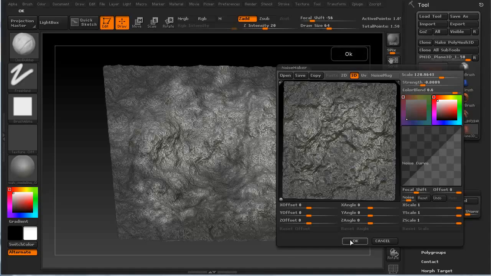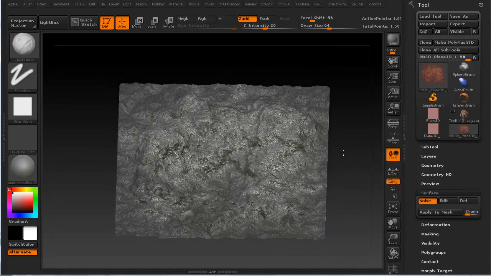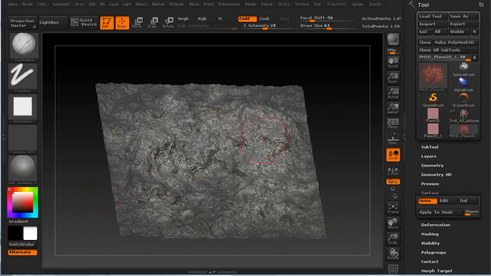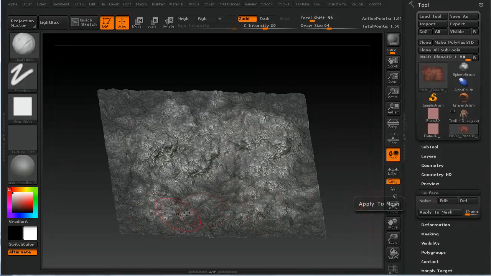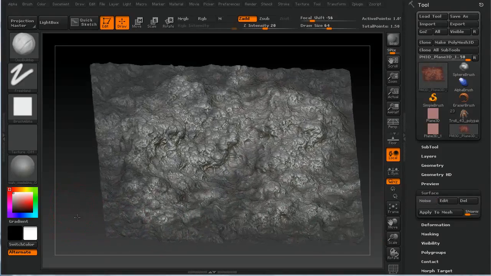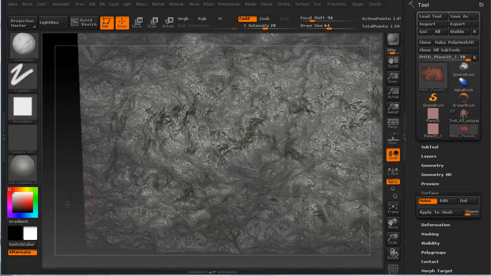Let's go ahead and just keep it at that. We're just going to keep it as it was. I like it. See how it's graded it out now a little bit. The fun thing is I can now continue to click this apply to mesh, and as you can see, it actually changes. Let's do Control Z. Check this out.